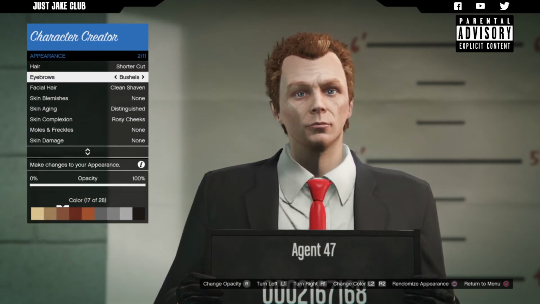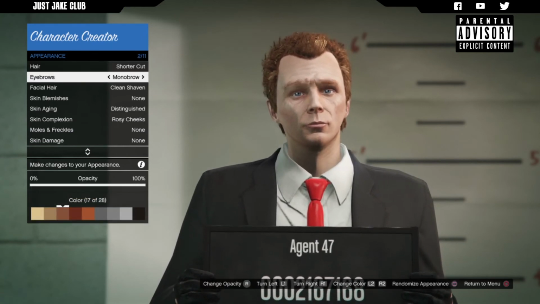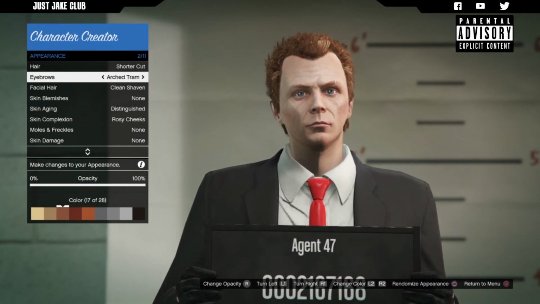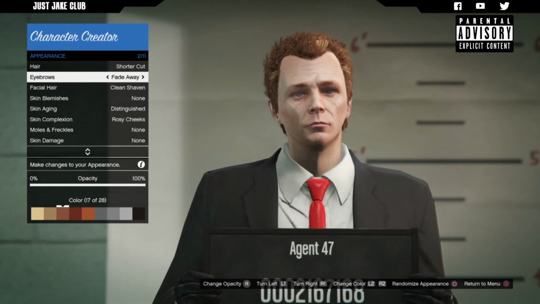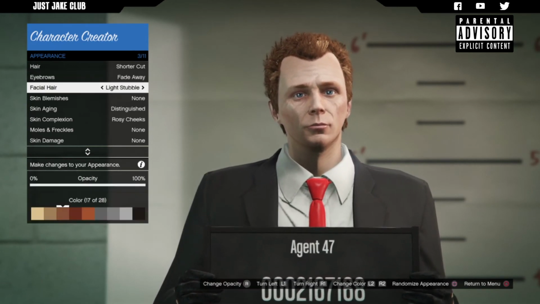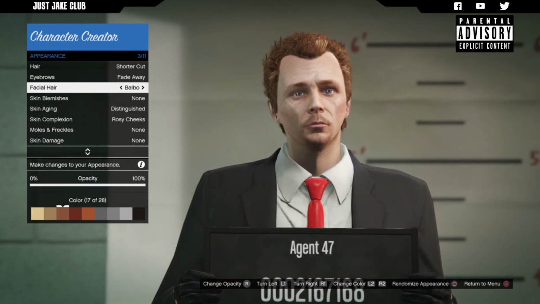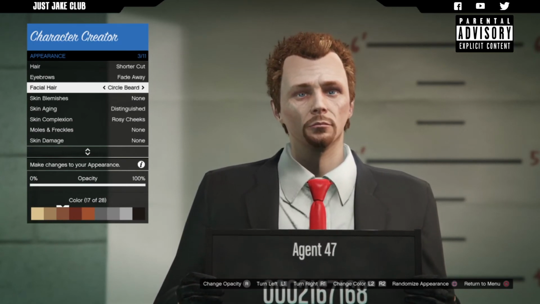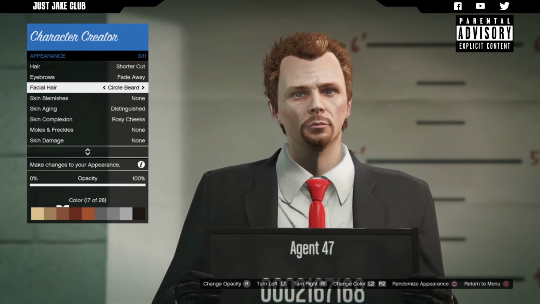For the eyebrows, he hasn't got much in the way of eyebrows, so we'll go find just a standard generic eyebrow if we can. There you go. I think those ones work quite well. The fade away, they look quite good. Now for obviously his facial hair, he's not clean shaven at all. So he's got a goatee. So very similar to that actually, the circle beard. So yeah, we're going to keep that.